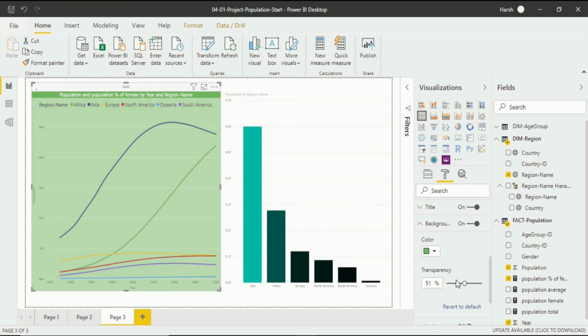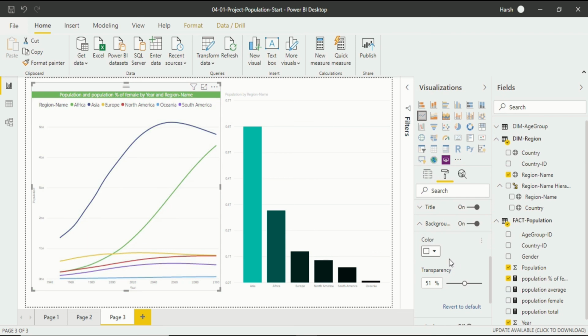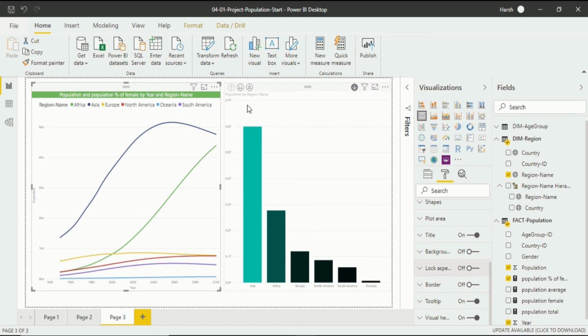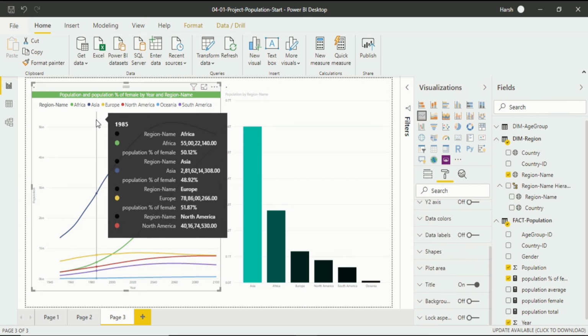So I do not require that much of color. I will remove the background and change it to white. After that, let me close the background and go to borders. Like if I click on this, you won't be able to see any borders available for this chart. I want a border.